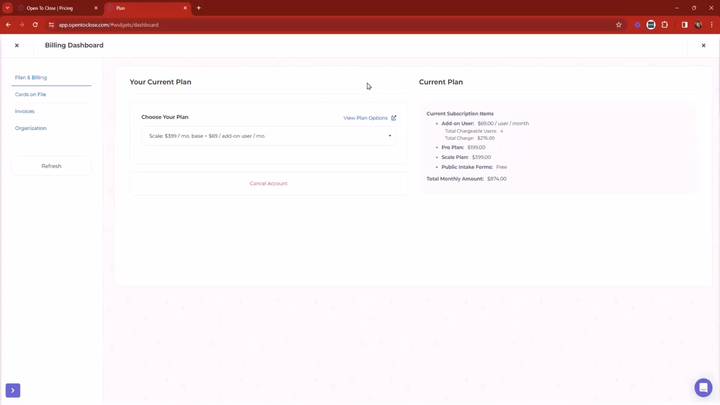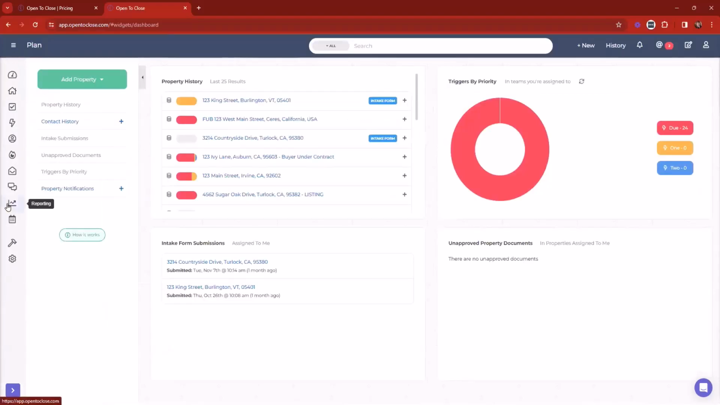If you don't have access to this part and you're like, well, I don't have access to see any of the information for billing, reach out to your admin. Hey, admin, just wanted to see what plan we're on so that I can know what features I can or cannot use. The reporting tool is something that is available across the board.